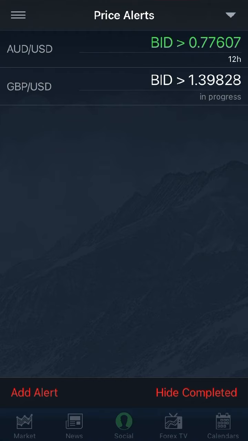And then, after an alert has been sent to you, it will turn green. For example, if you look at the top, we've got the AUD USD.